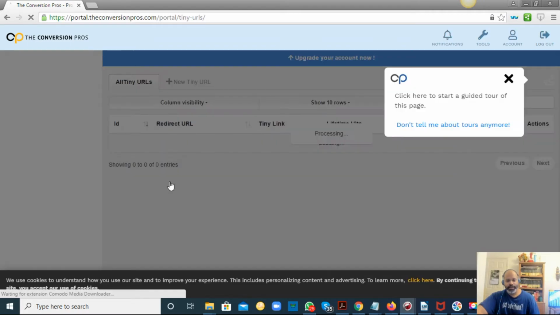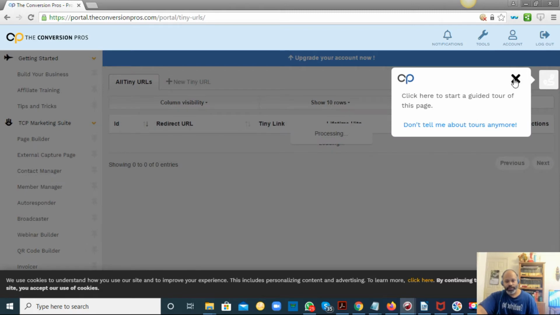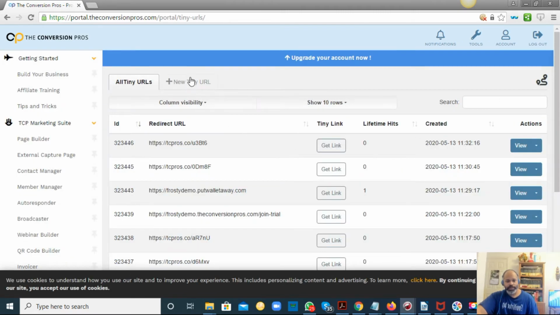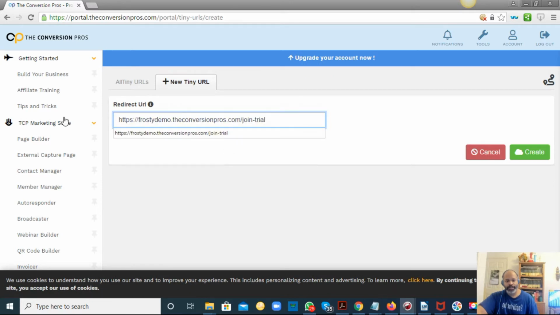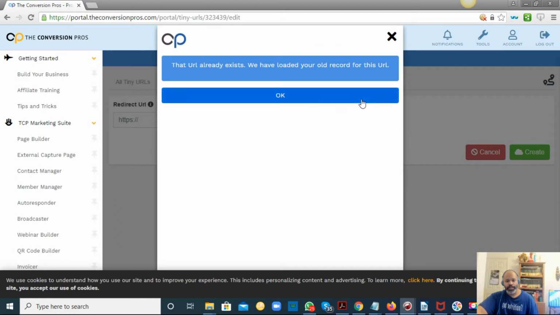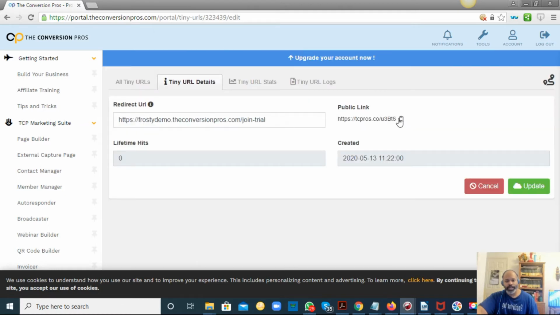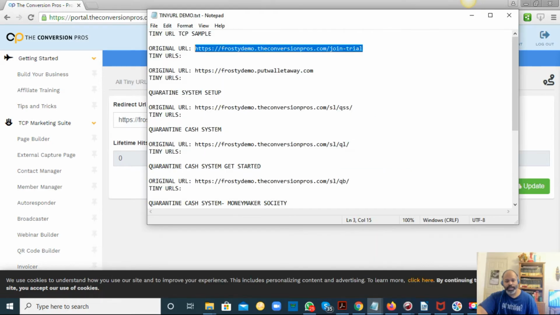Then after that, I go to add new tiny URL, then I paste the join URL and I create. It already exists, so I copy this link, and after I copy the link, I paste it onto the tiny URL.